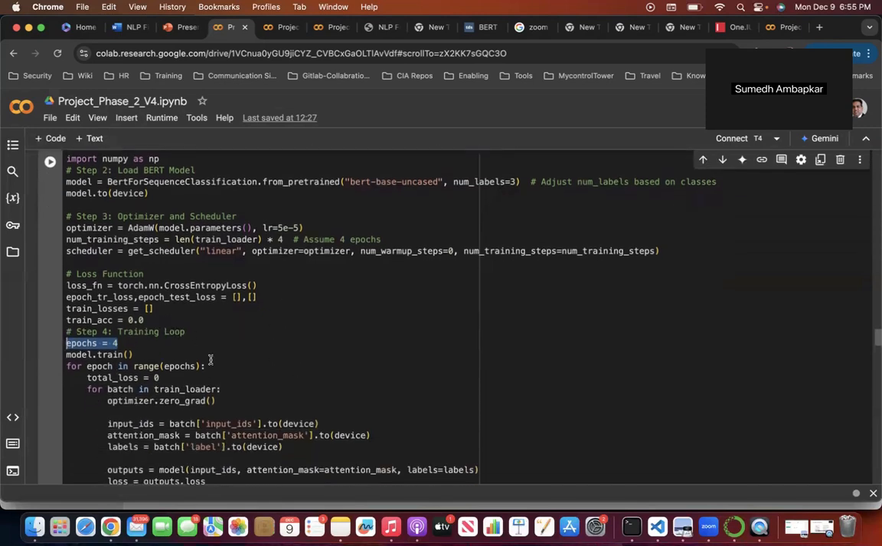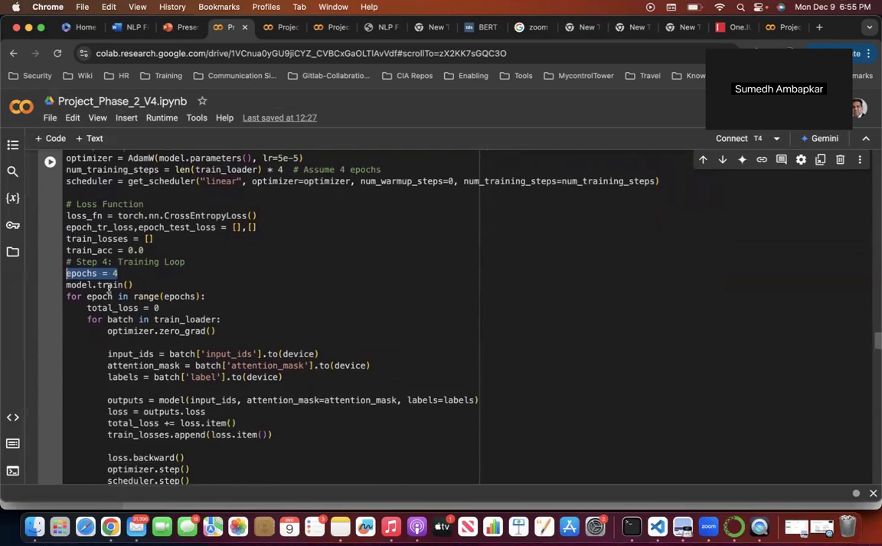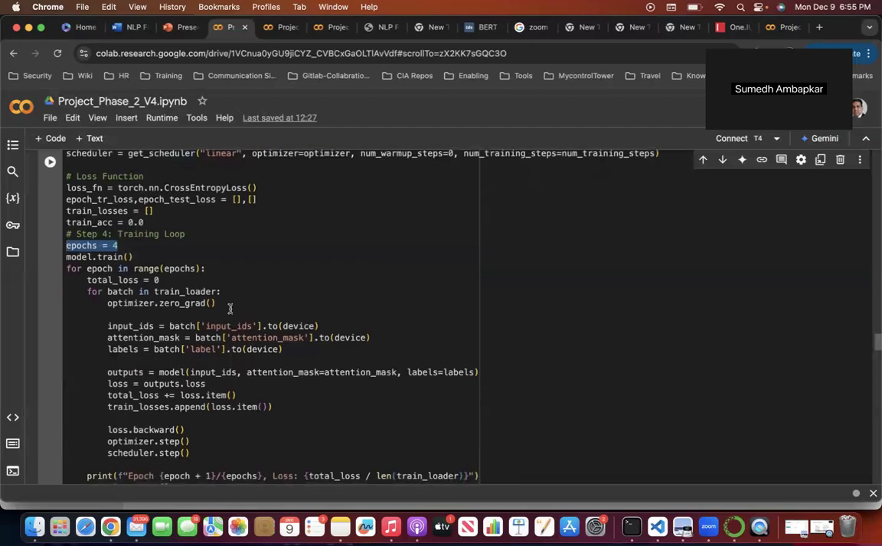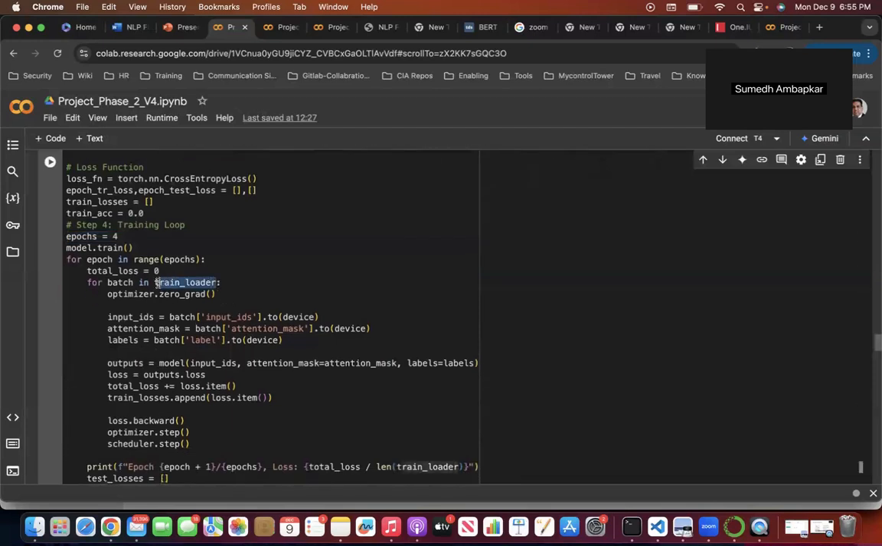Once we decide the iterations, I've started training the model here, and you can see we are running the epochs as 4. I've been utilizing the train loader, the data set which we have created earlier. That data set has input IDs, attention mask, and labels, as you have already seen.